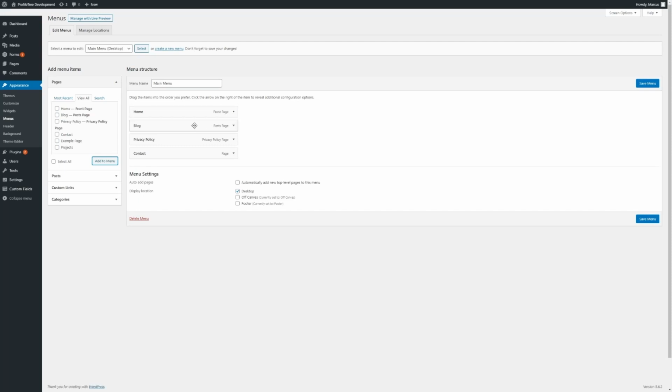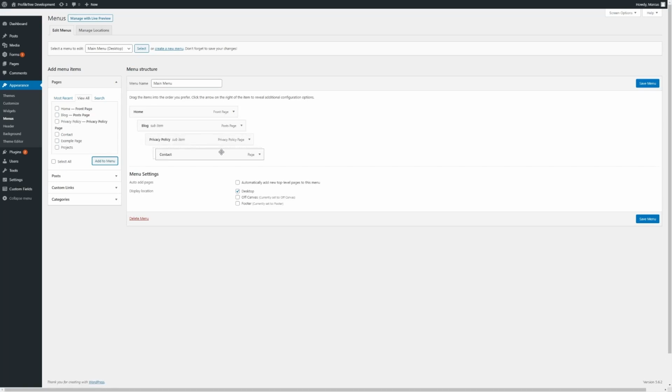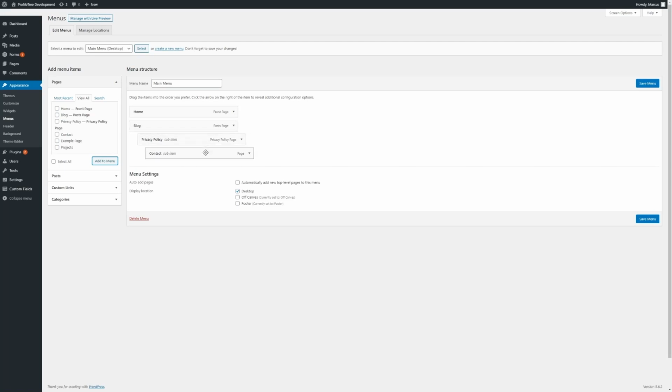If we want to make any of these a submenu, so to have a dropdown, we can simply drag them to the right. And likewise for any further submenus, we can drag them further and we can see them structured like so. At any point, we can drag them back and move them around as appropriate.